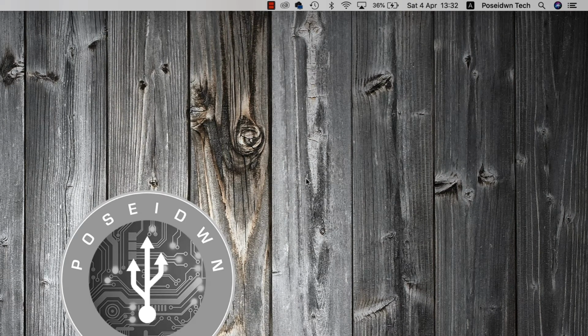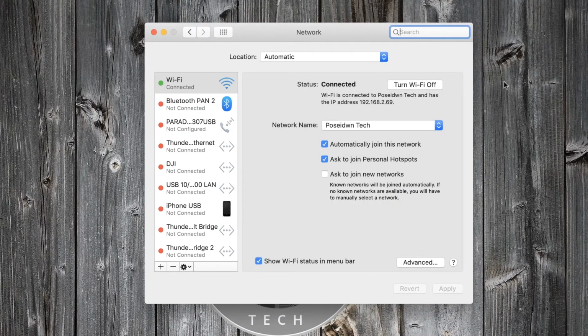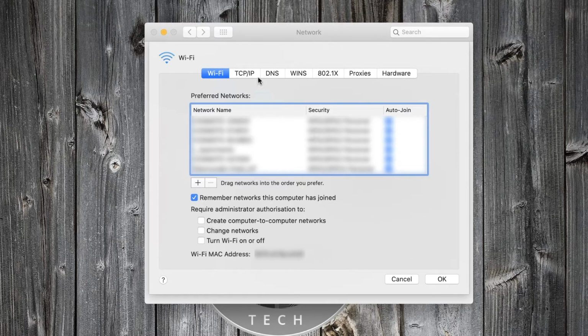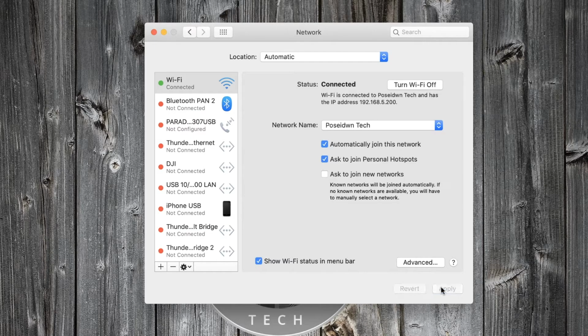I am using a Mac computer. So, click on the Wi-Fi icon. Go to Open Network Preferences. From the Wi-Fi tab, go to Advanced. Select TCP/IP. From Configure IPv4, select Manually. Give an IP address with the same network ID as the PBX. Leave the subnet mask the default one. There is no need to fill in the router's IP address. Press OK, and apply.